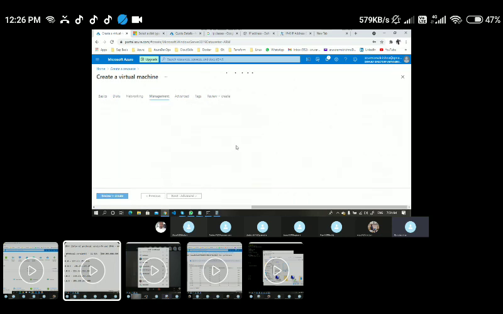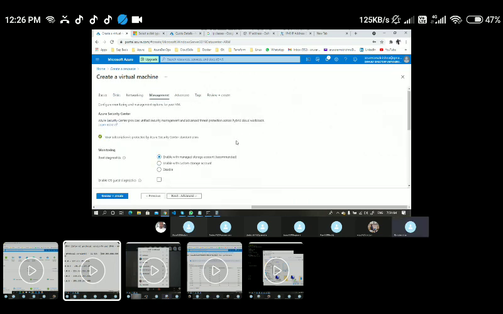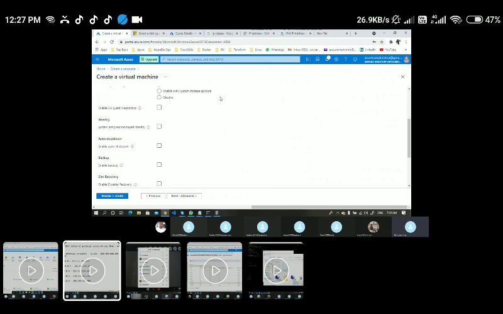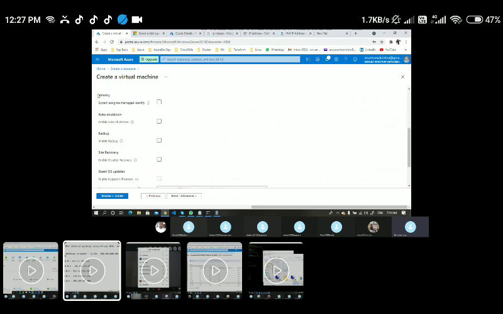So let me go to the management. Under management, if you want to enable monitoring and capture boot diagnostics, I need to enable this particular one, and I'm just going with the default. If you want to capture the OS guest diagnostics logs also, you have to enable this one. We can also enable this identity feature for the VM. If I enable this identity, a separate managed identity will be created.